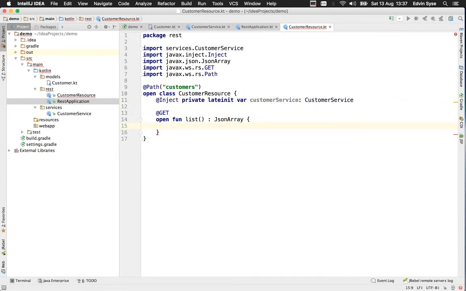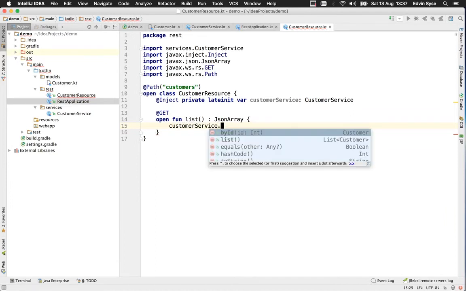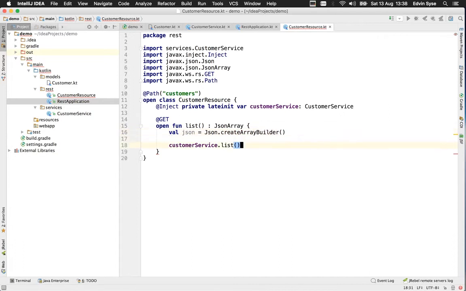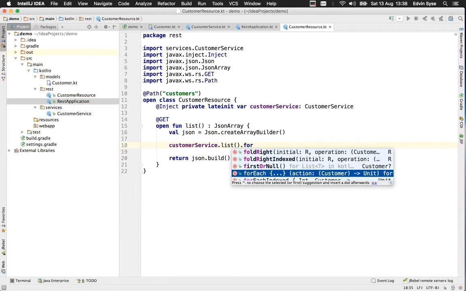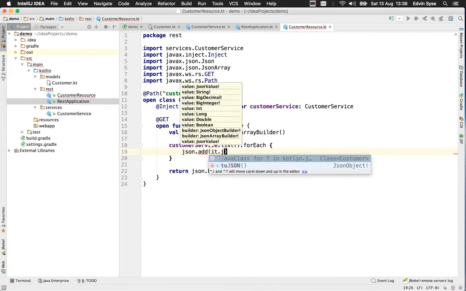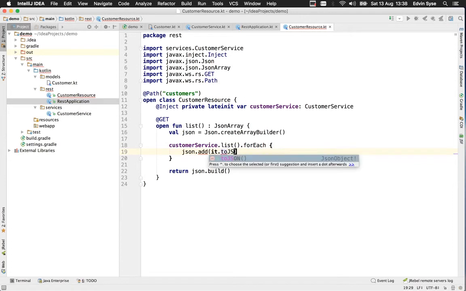So how would we do this? customerService.list. We need to create a JSON array, so let's set up an array builder. And after we're done with it, we're just going to return this as JSON. So with each customer in the list, we will iterate. We will add them to the JSON by calling toJSON, the nice function we created earlier. So this should be it.